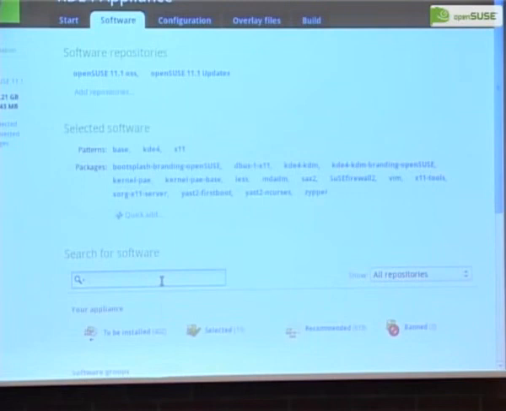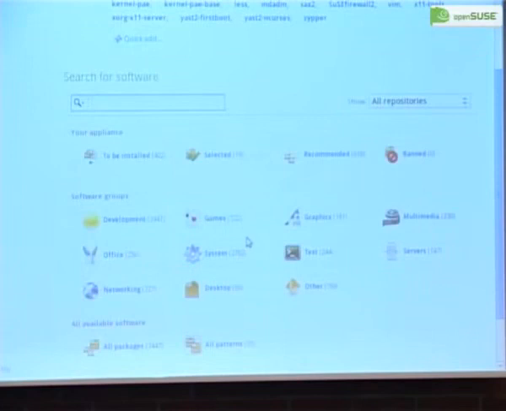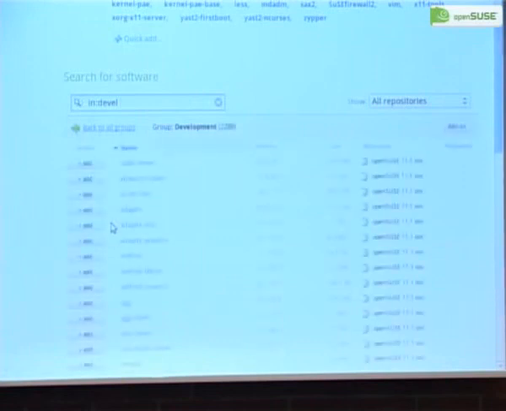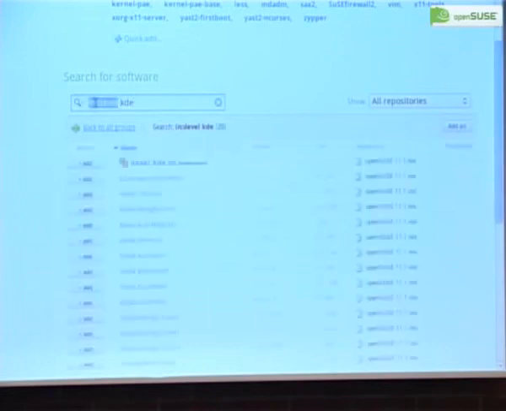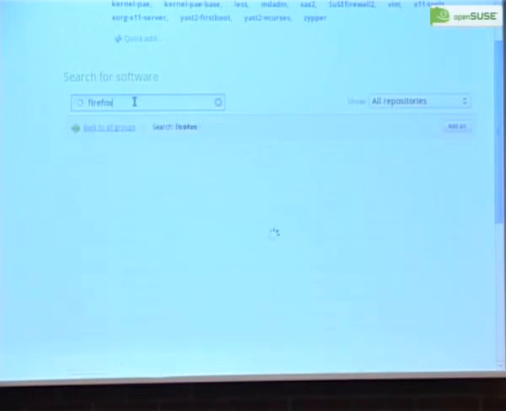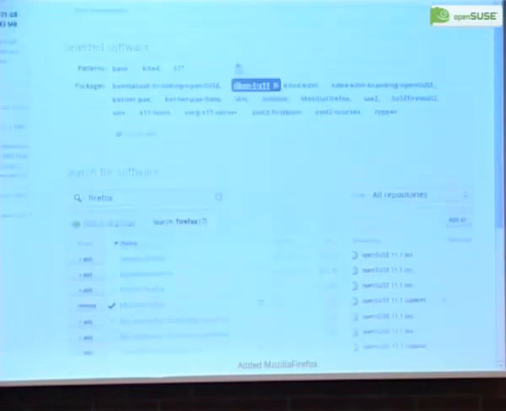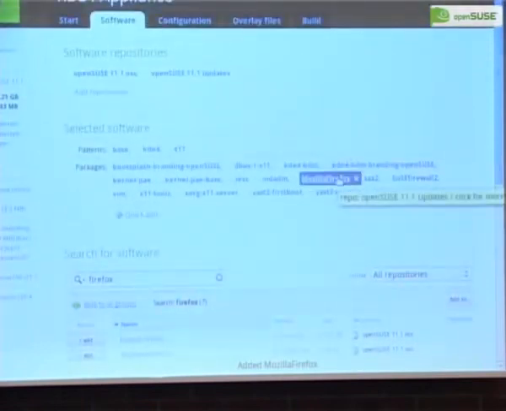If I want to add other packages now, I can either search for software or I can use the browsing mode, which reflects the RPM groups. So if I go into development, for example, I get a list of all development packages. I can search only within development because I have the -devel here in KDE. If I want to add Firefox, for example, I search for Firefox. Then I add Firefox here. And it shows up here in my software selection now.